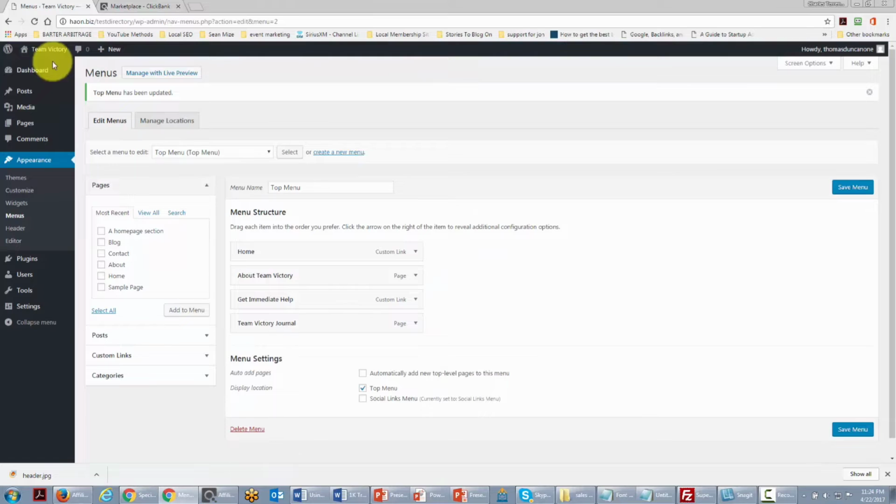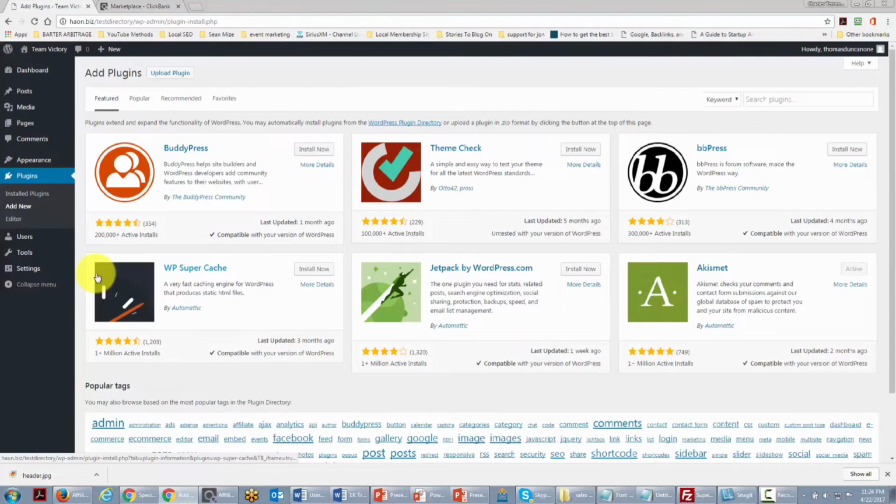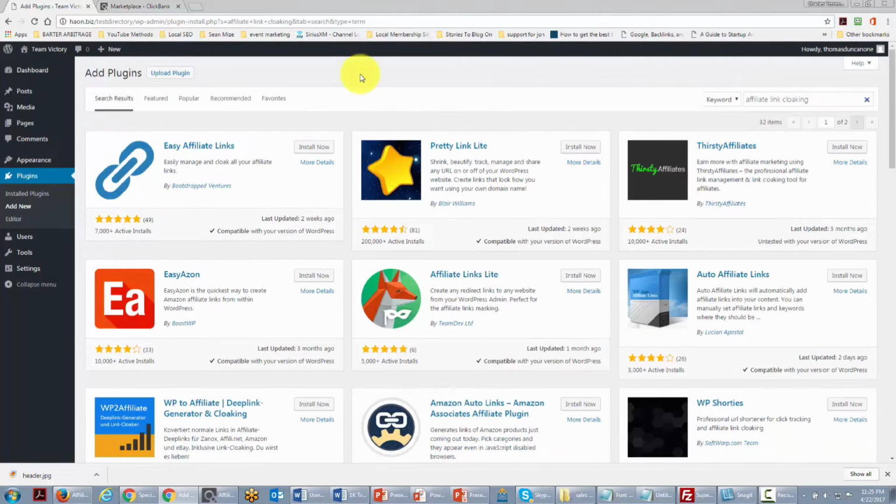And we're going to do that through a plugin. And we're going to go to the installed plugins, or actually we're going to add a new plugin. And we're going to write in the keyword here. I'm going to write in affiliate link cloaking. And we can install the site Pretty Link Lite. And this will allow us to hide that long, ugly link.